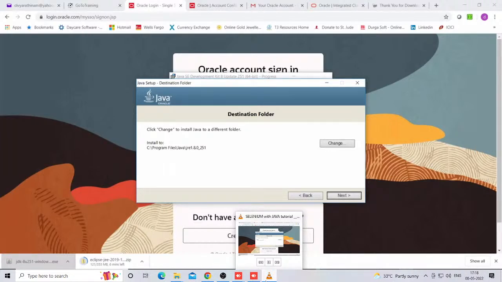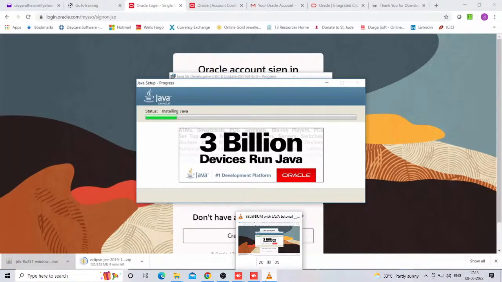Yeah. Now see, JRE is going to be installed. See, in the same path, C Program Files, Java, JRE. Click on next. Yes. So I will tell you how to debug the scripts.